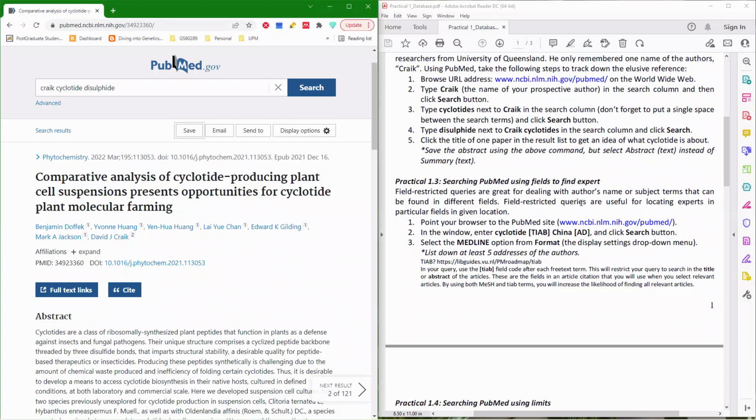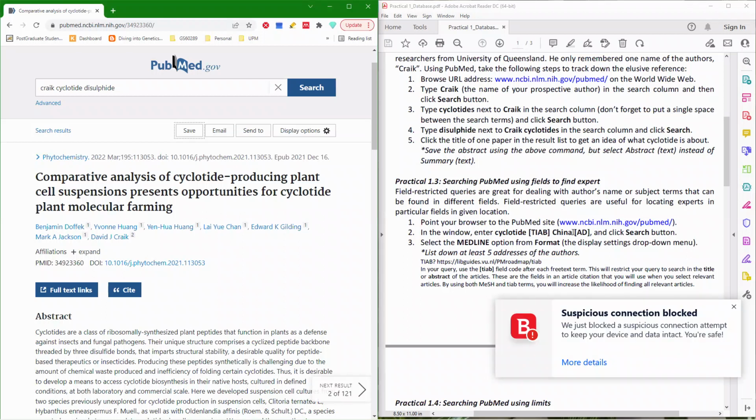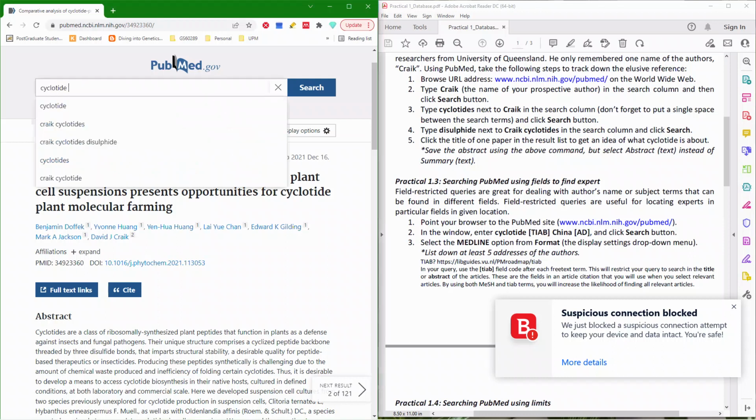Great for dealing with author's names or subject terms that can be found in different fields. Field restricted queries are useful for locating experts in a particular field in a given location. So again, you go to PubMed, we still want to find some published journals. So in the window, enter cyclotype and then TIAB and then China and then AD. So what is this TIAB and AD?